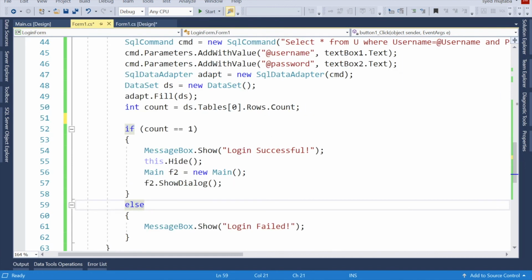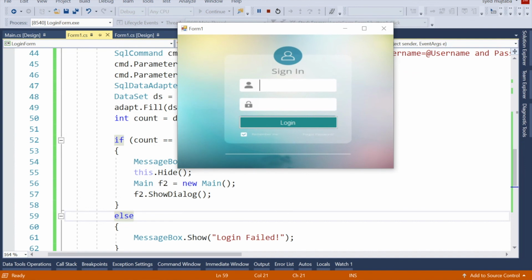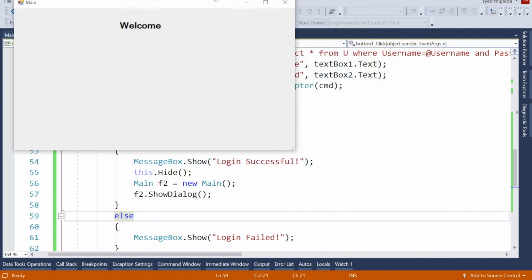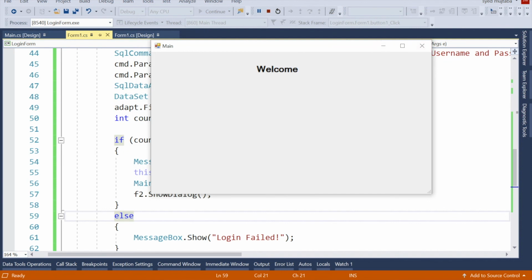So friends, our coding is done now. Just play and I'm going to show you our users. Okay, user 1, 2, 3, 4, and then you can see successful login, and then it opens a new form. Okay.